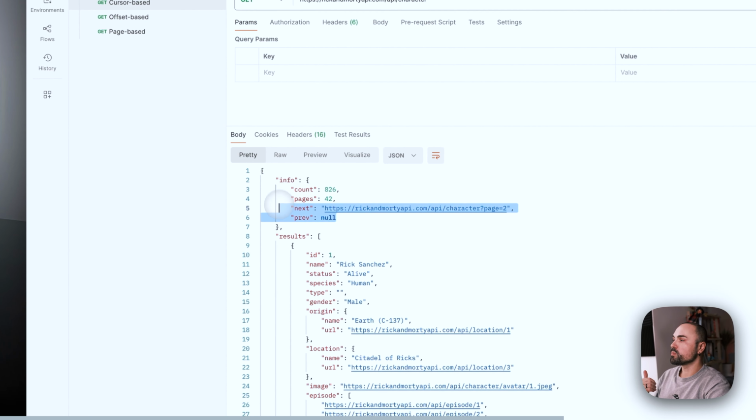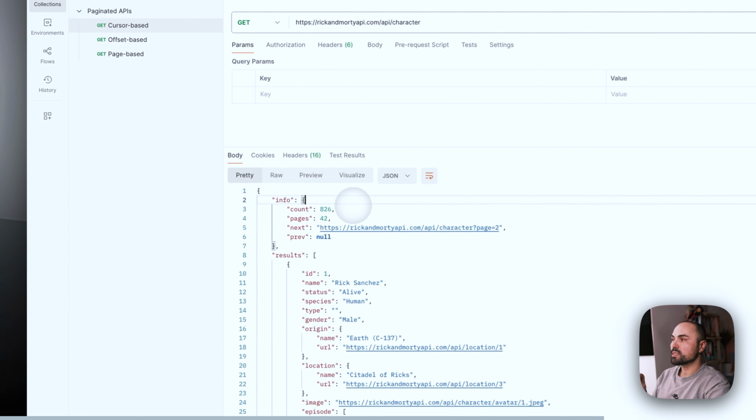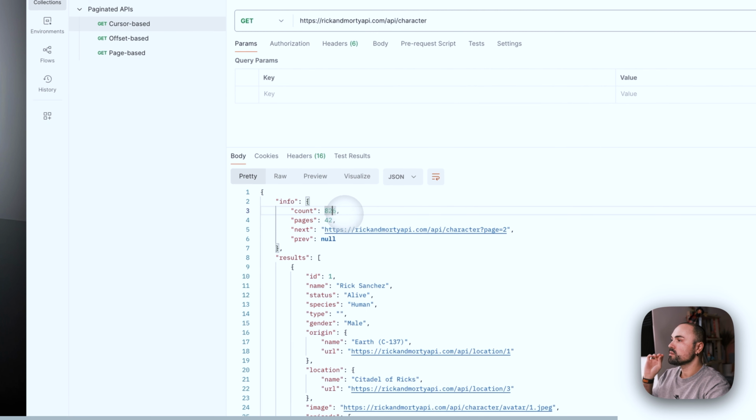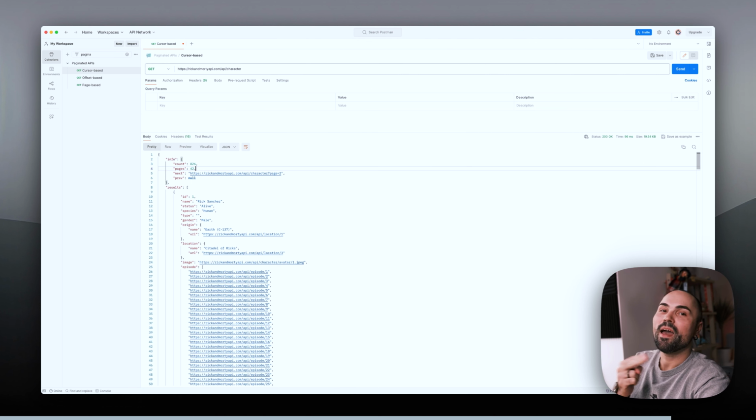And that's what we will be using today to iterate through all of the pages to get all of the characters. As you can see, there are 126 characters and 42 pages. This API is actually both a page-based API and a cursor-based API. So we can use both approaches, but specifically today I will be looking into the cursor-based approach in Power Query and using M language in Power BI.